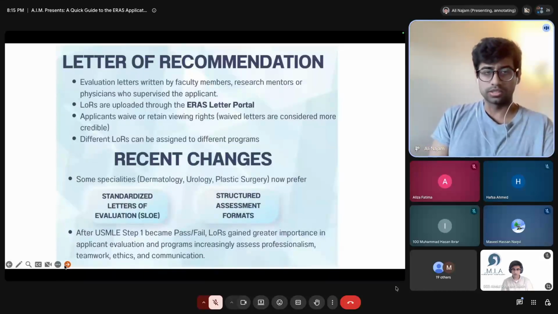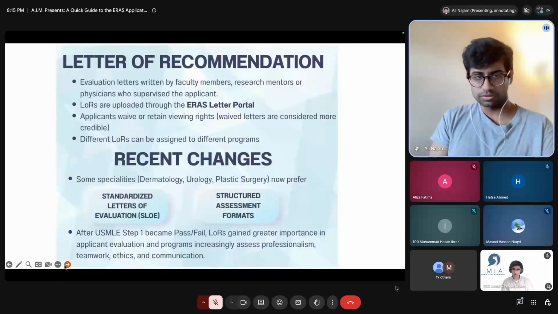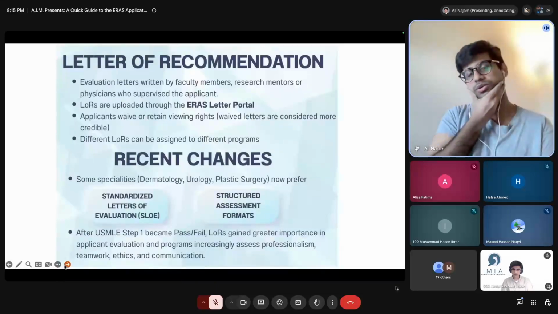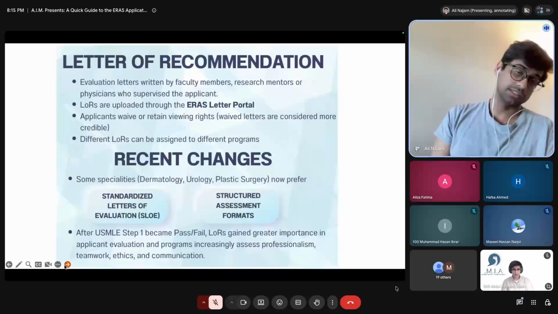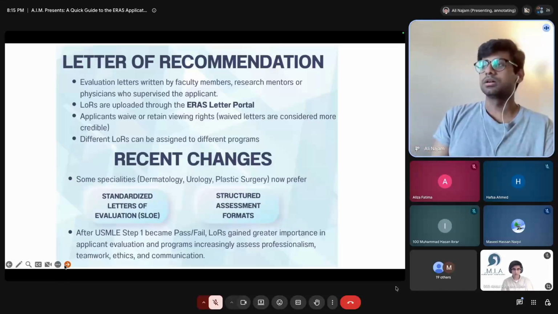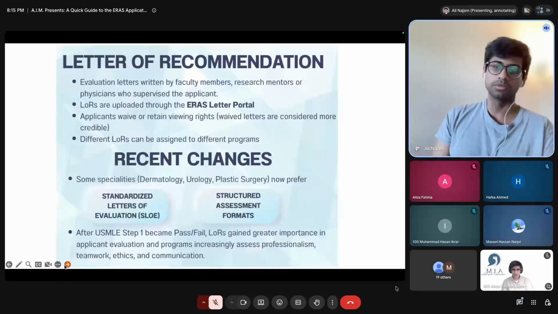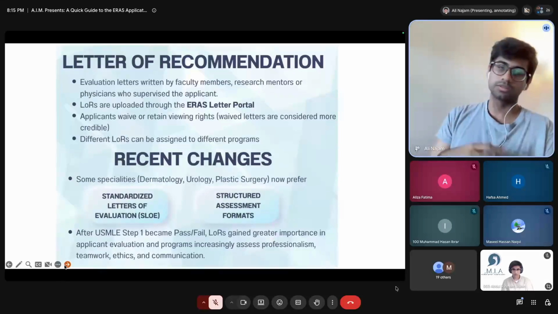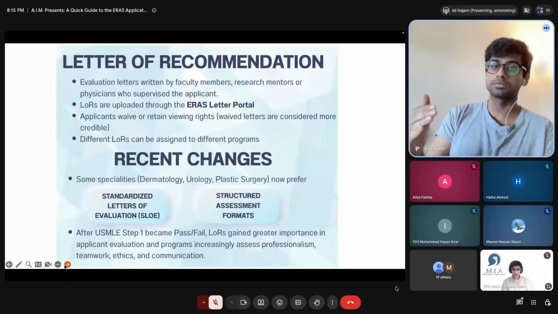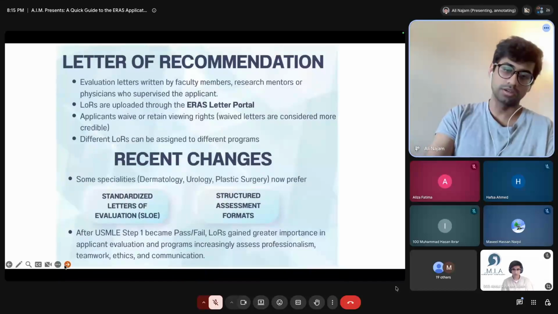I did not actually know that they are recently changing LORs and their templates. But for those of you who are interested in emergency medicine, they have their own template. IM programs also have something called IM SLOE. So there are sometimes structured formats, but I've heard that they're adding more and more specialization to them. So if you're considering applying to surgery or pathology, then there may be a standardized letter of recommendation that you would have to have filled while you apply to them.